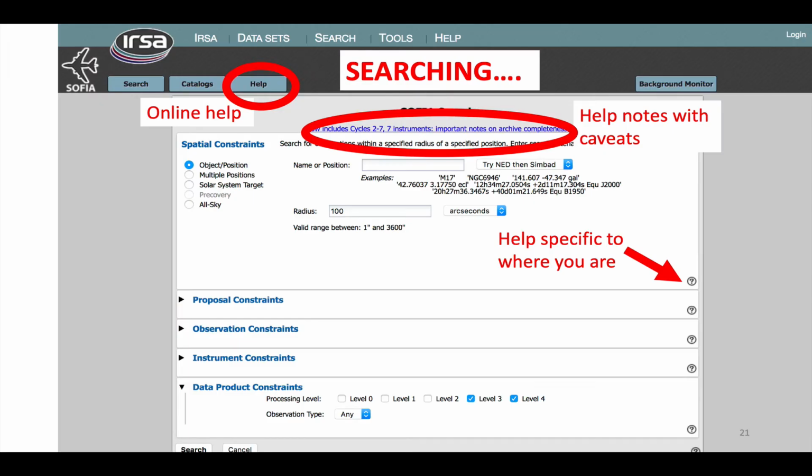So, searching. The prominent link right underneath the thing that says SOFIA Science Archive is a link to what instruments are included, what cycles are included, including important notes on what data exist and what don't.